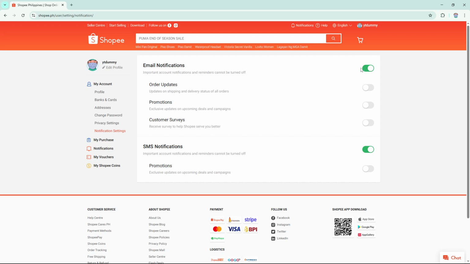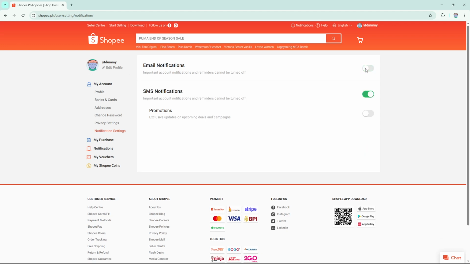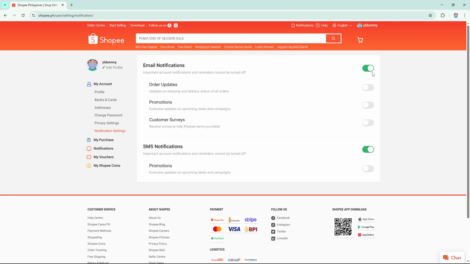With these simple steps, you've successfully enabled email notifications on your Shopee account. Remember, these settings are entirely customizable, so feel free to revisit and adjust them according to your preferences whenever you need to.